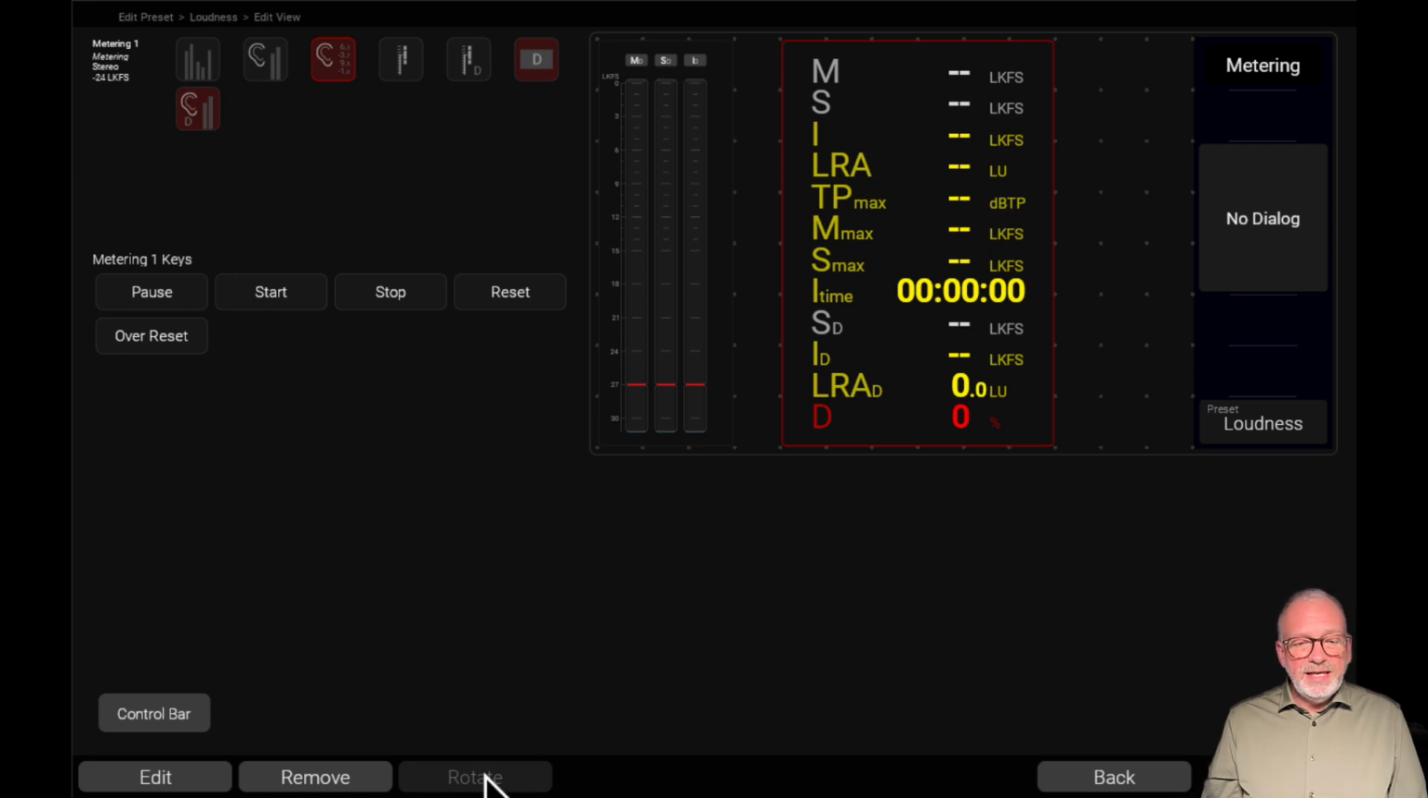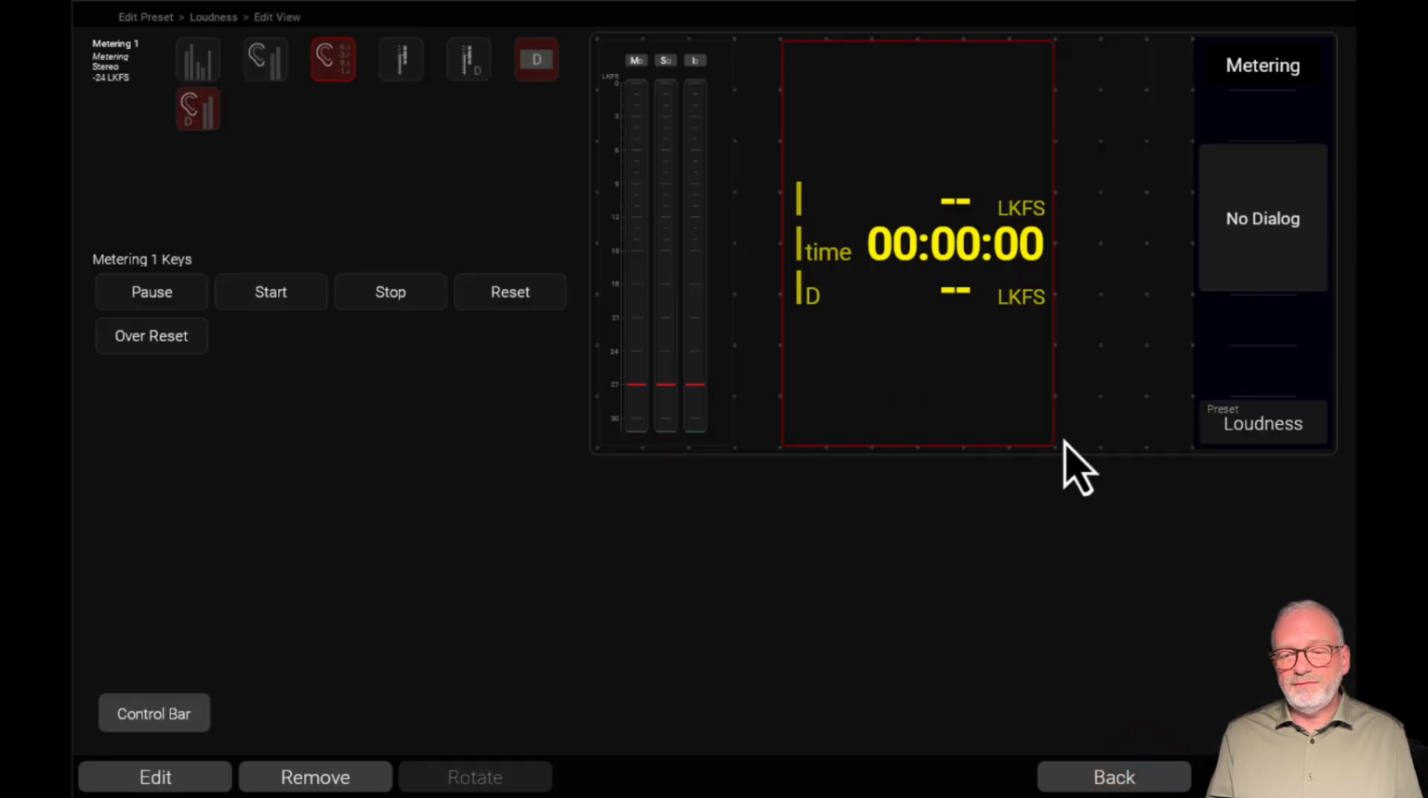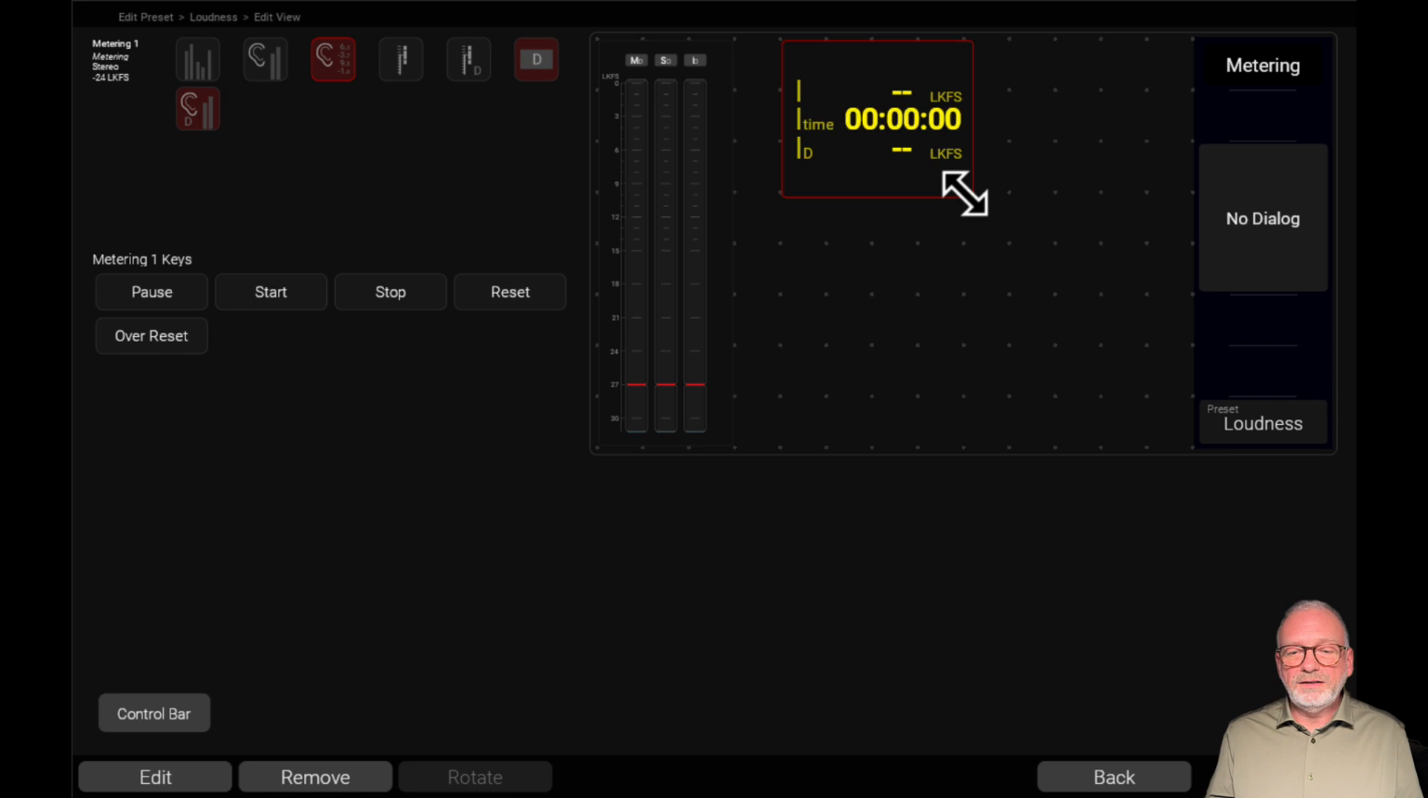If my loudness type is not a dialog gated loudness type, then I of course do not have these numbers available. Now I do know all these numbers can be overwhelming, and you would probably only need 1, 2, or 3 of them in your daily work. So this is just for demonstration. I would normally go in here and say, no, I don't need all that. I would probably just need my integrated and my time. Perhaps my integrated dialog and my integrated. Then I have it here, and then I can make it a little smaller like this.